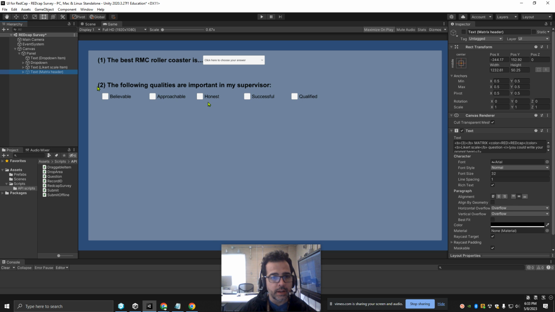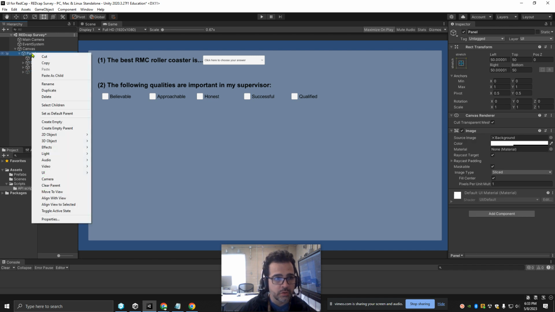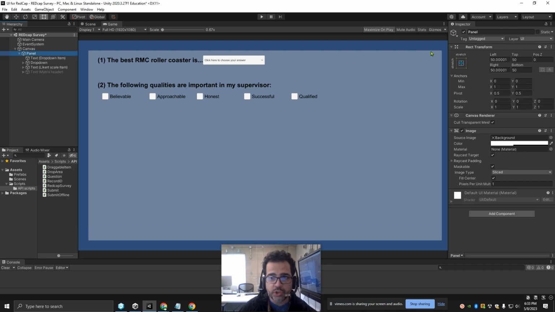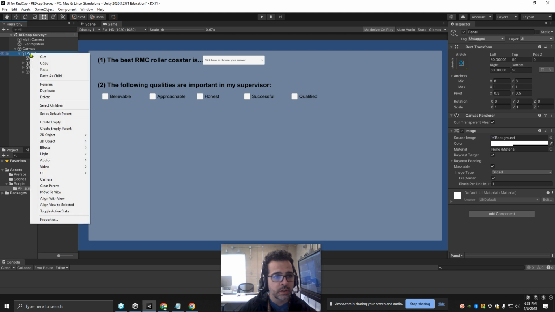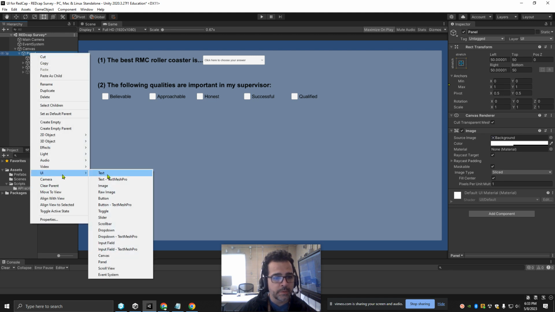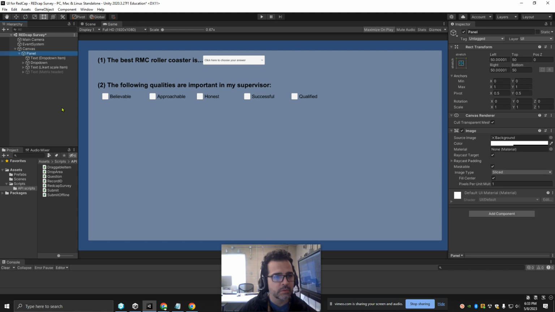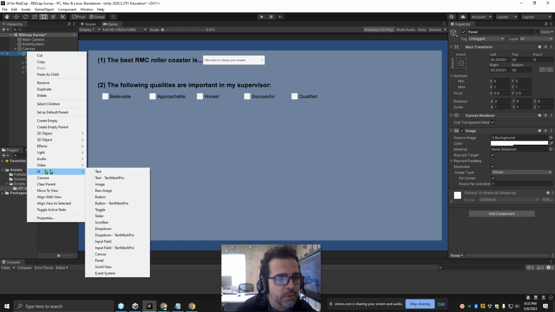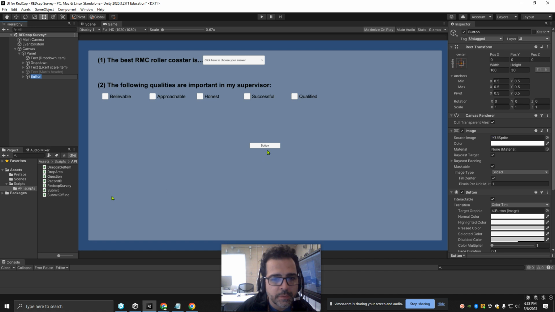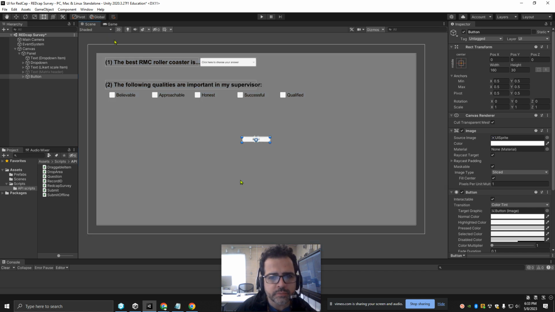But before we can do anything here, we should start creating a submit button. So I'm gonna click on the panel, which is this gray area here that is holding the UI questions. Click with the right button, UI text. Oh, sorry. Click with the right button, UI button. So that button is over there. This is the game view. I cannot edit anything here. So I'm going to go to the scene view.